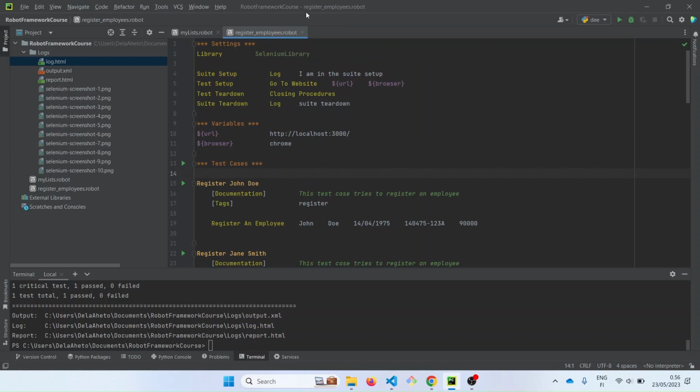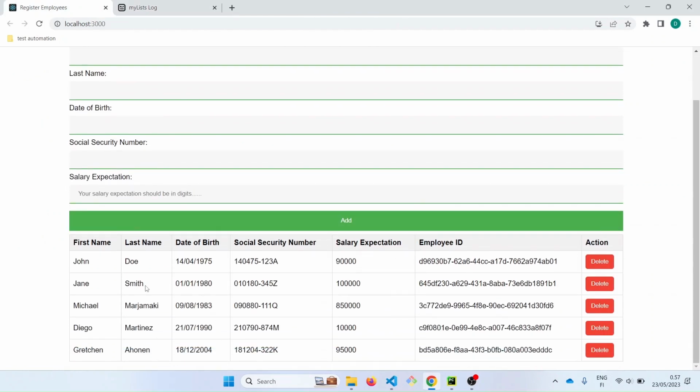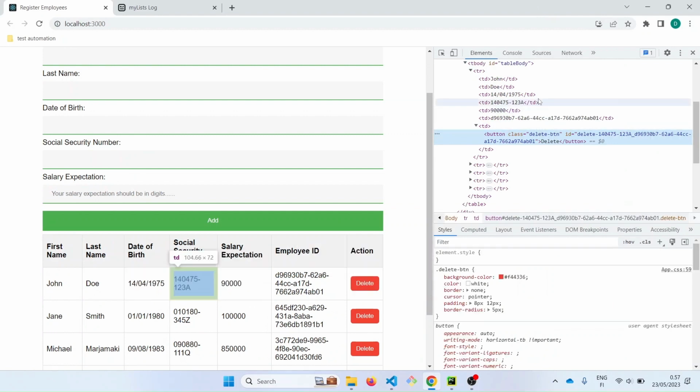So this is where we left off, and we still have the employees registered. So what do we want to do? We want the robot to click these delete buttons on our behalf. If I click this now, it's going to delete, but that's doing it manually. But we want to check if the delete buttons are working by using the robot framework. So let's check what criteria we can use for the locator.